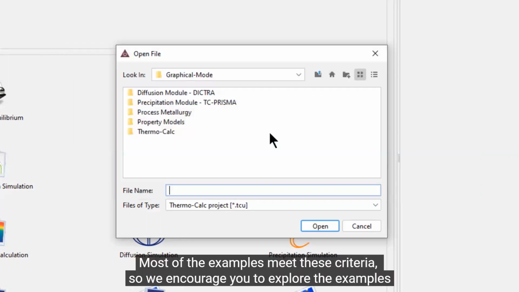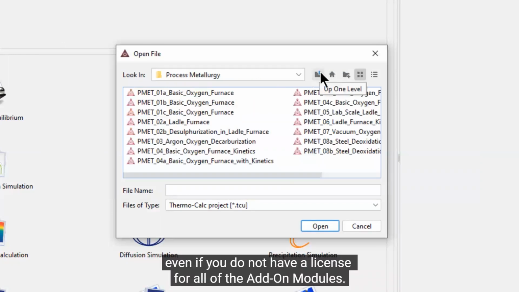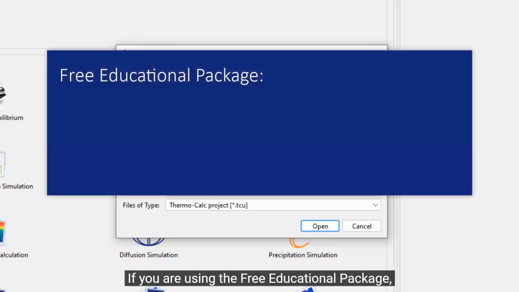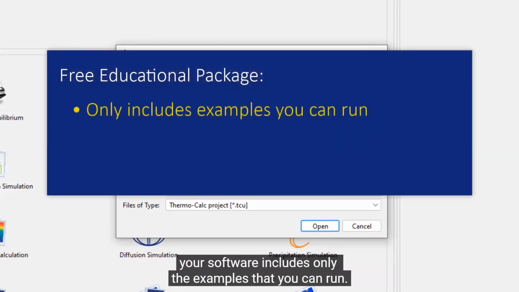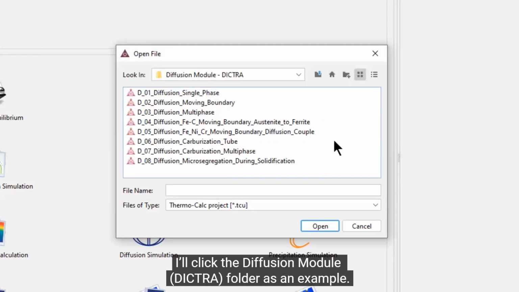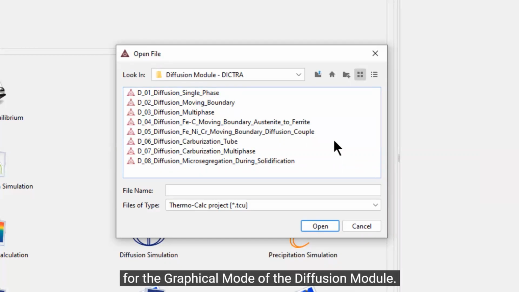Most of the examples meet these criteria, so we encourage you to explore the examples even if you do not have a license for all of the add-on modules. If you are using the free educational package, your software only includes the examples that you can run. I'll click the Diffusion Module Dictra folder as an example. Here you can see all of the examples that we have available for the graphical mode of the diffusion module.